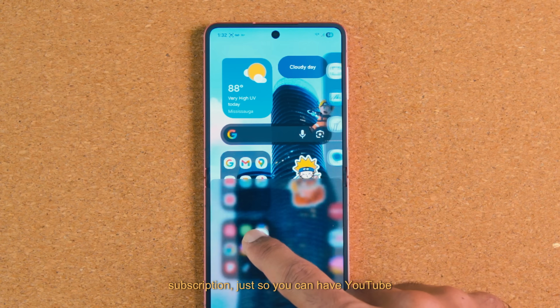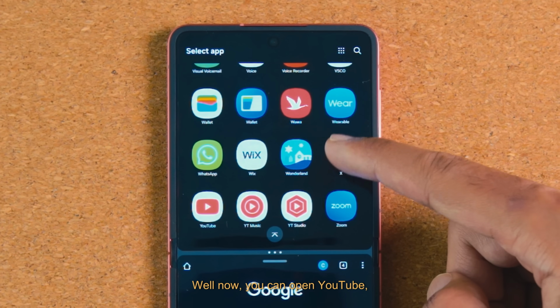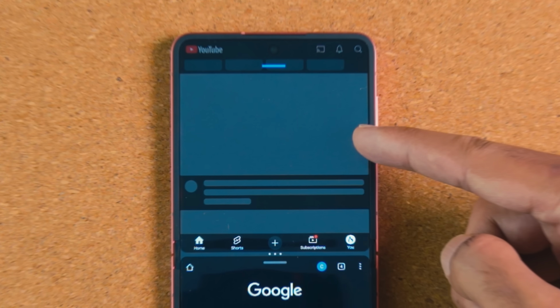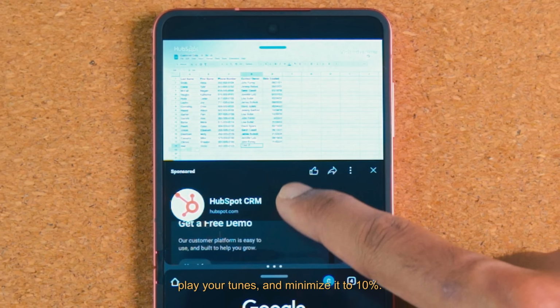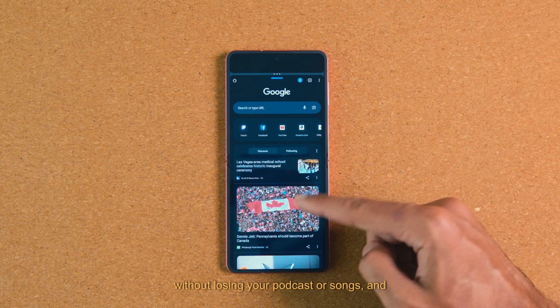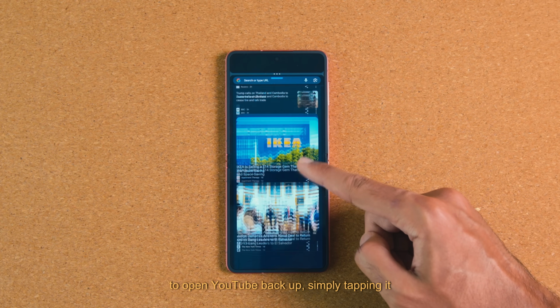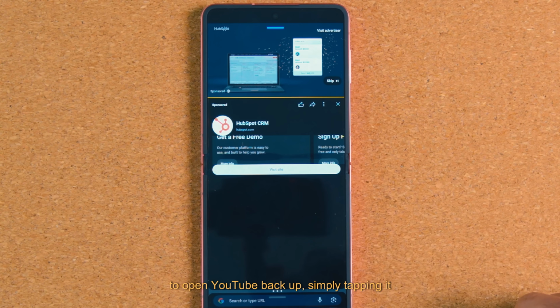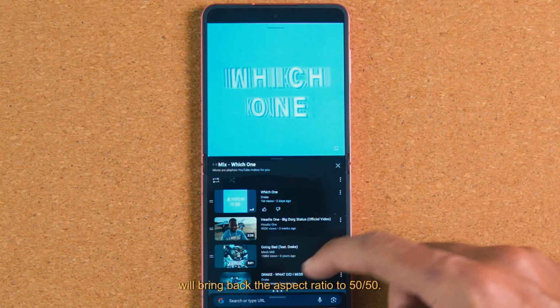description, just so you can have YouTube running in the background. Well, now you can open YouTube, play your tunes, and minimize it to 10%. This is going to keep your main app running without losing your podcast or songs, and to open YouTube back up, simply tapping it will bring back the aspect ratio to 50-50.